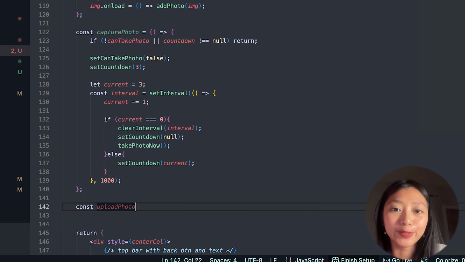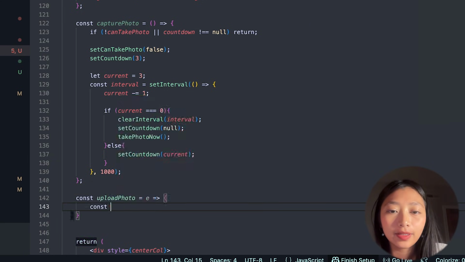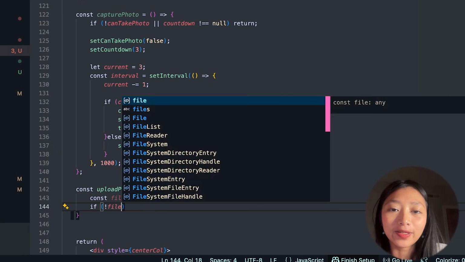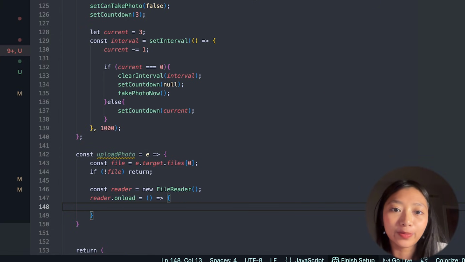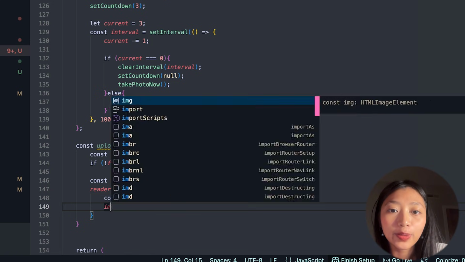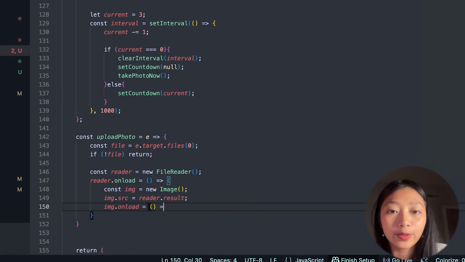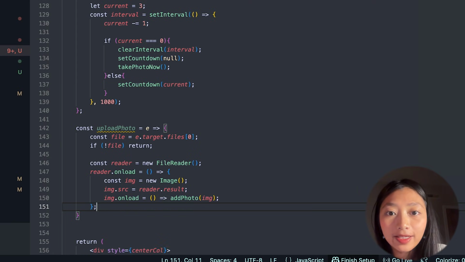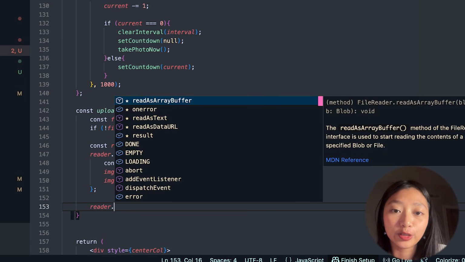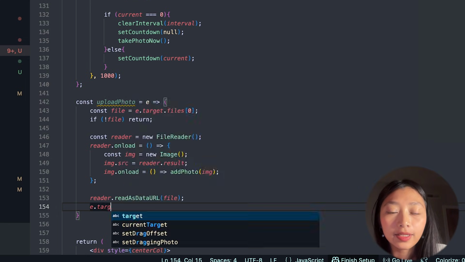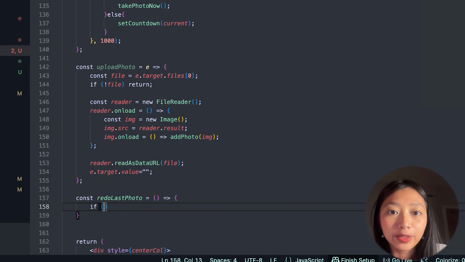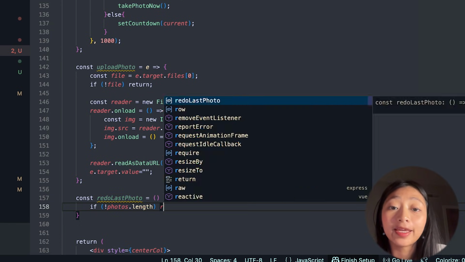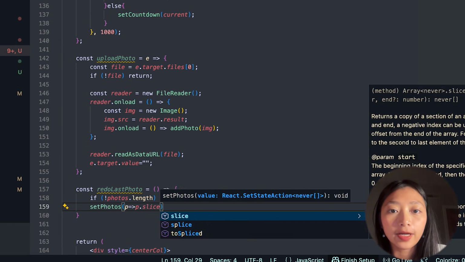Our next function is upload photo. So what we do is we get the target file that the user has uploaded. And if no file is selected, then we don't care. And we're going to read it using file reader. So if the reader has completed loading it, we're going to create a new image and we're going to use our add photo function. Then we're going to read it as the data URL and we reset our target to empty so we can upload the same photo again for a different slot.